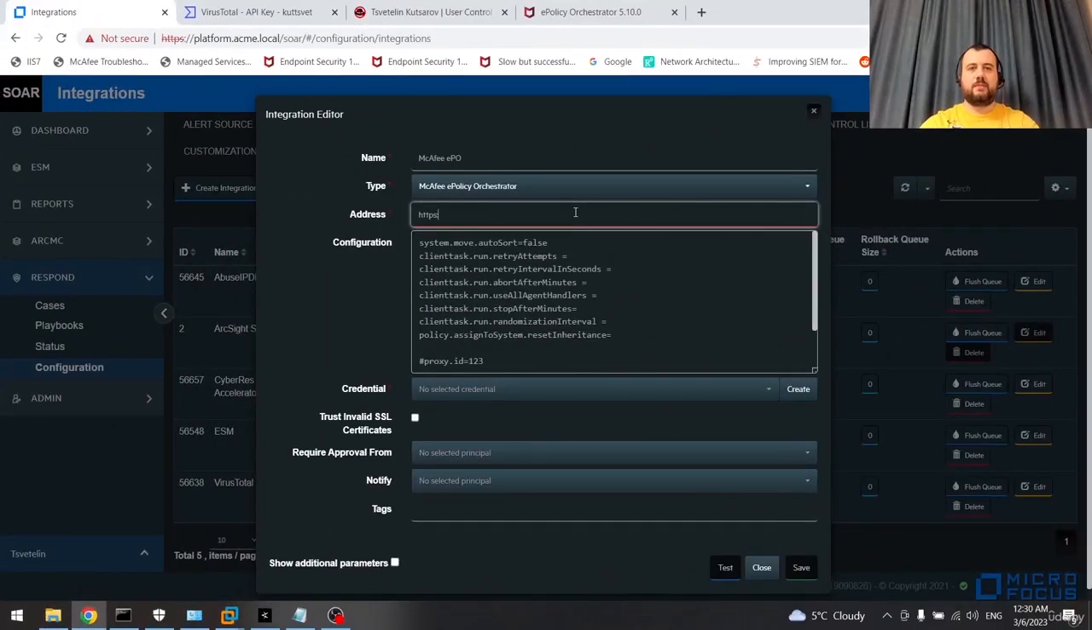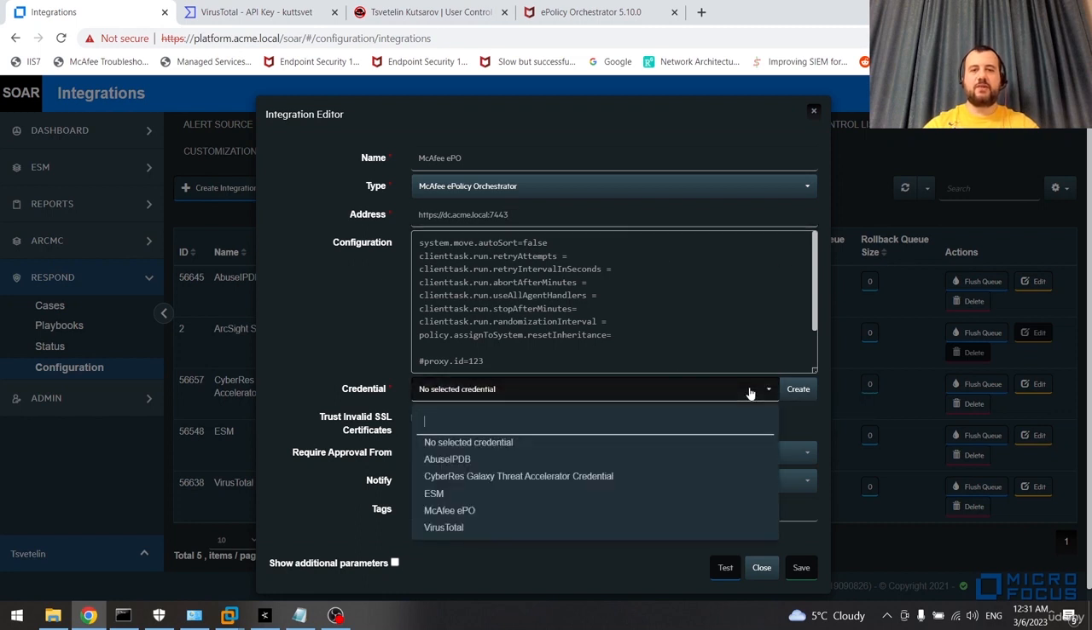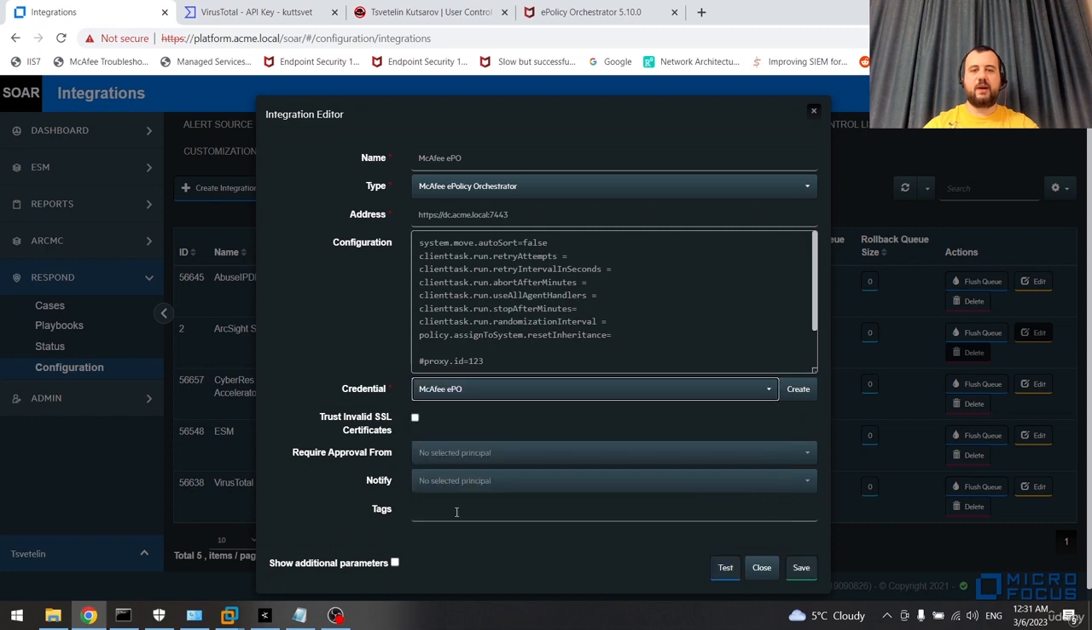Provide the URL, https:// and then in my case, it's dc.acme.local. And then the port, usually here the port is 8443. But since I'm also using ArcSight DSM and ArcSight DSM uses 8443, I decided to associate port 7443 with my McAfee EPO. Okay, and now from the dropdown under credentials, let's go ahead and pick McAfee EPO.